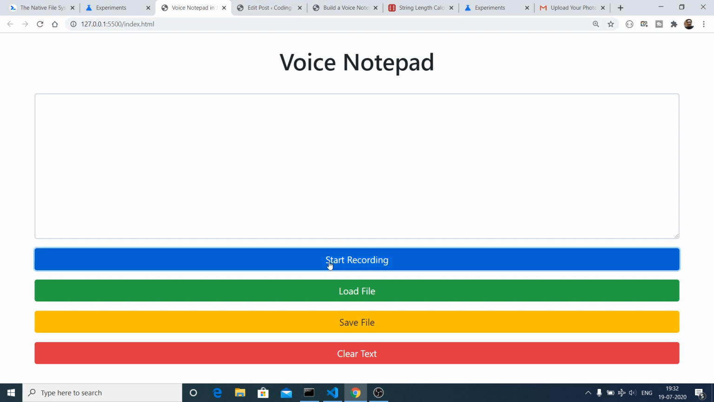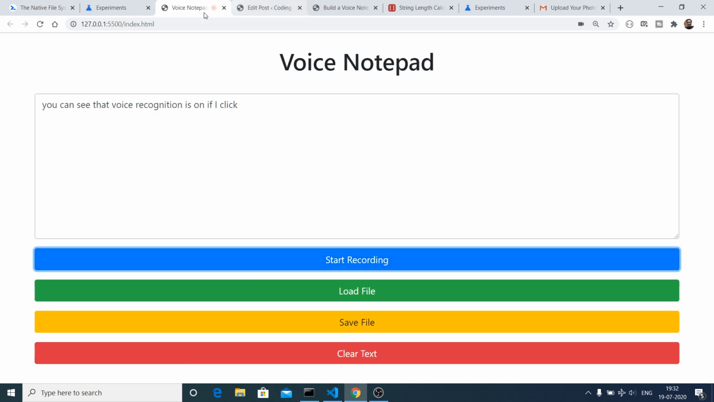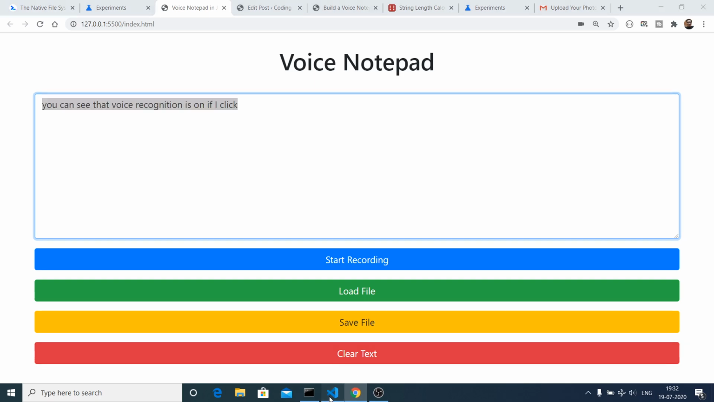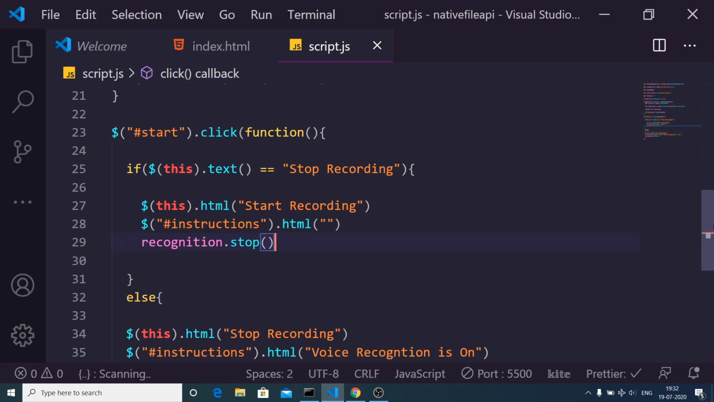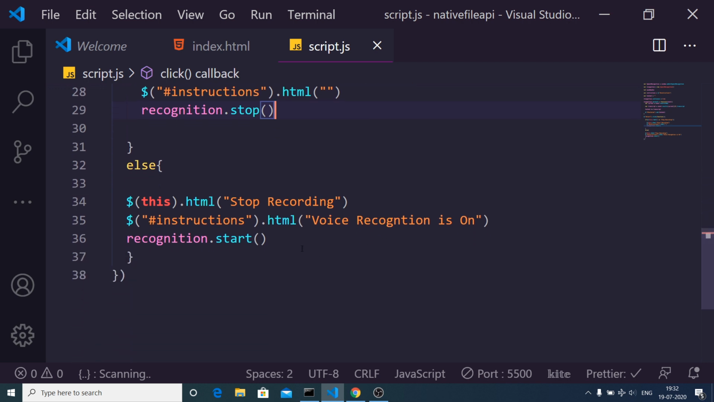If I click start here, you can see that voice recognition is on. If I click for the second time, now you can see that the voice recognition stops. So this is the effect that I wanted to have. So that's it guys.